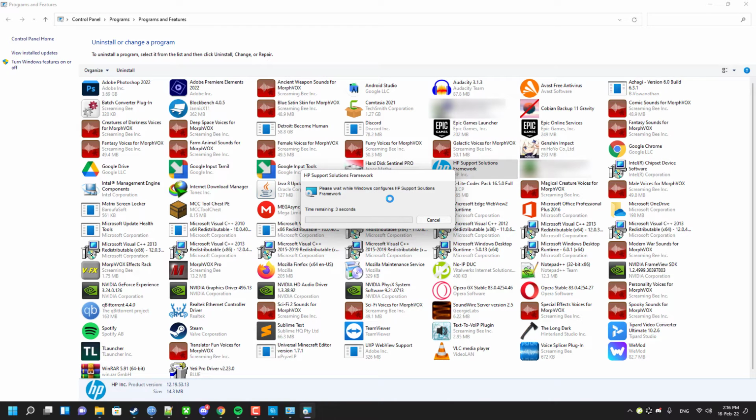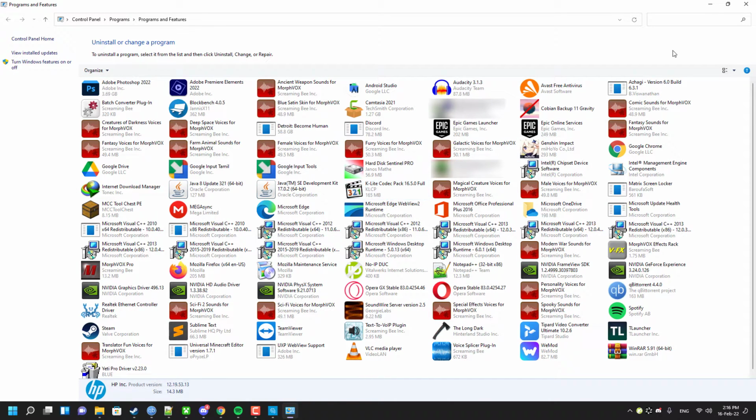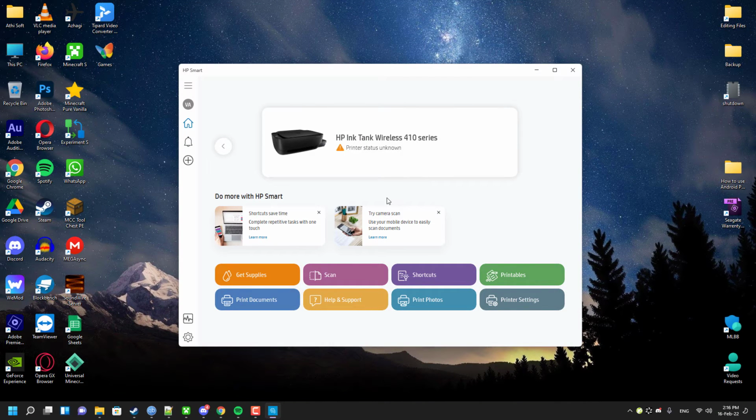That includes the HP Smart Windows app also. You can only uninstall the Windows app from the separate add or remove programs settings. The one I showed you is actually an old version of the program uninstaller.